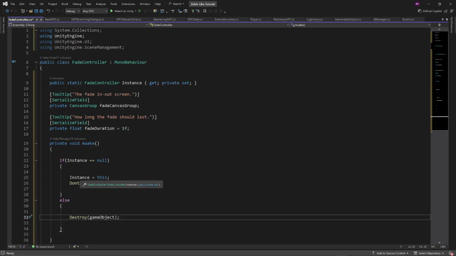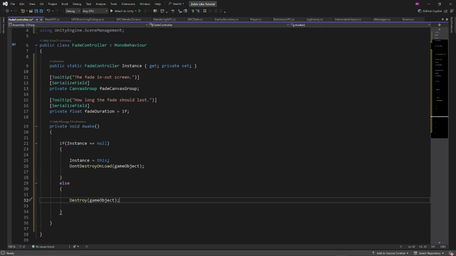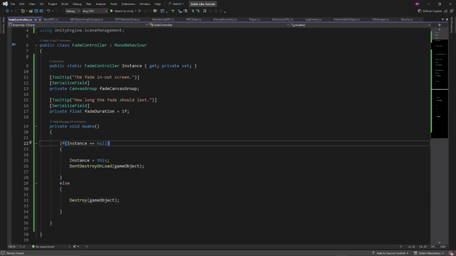What this does is check to see if there is already one, and if there is already one, then it just destroys this. If there's not already one, then this becomes the Instance. This is how you get consistent things going from one scene to another without having to do a whole bunch of extra code.